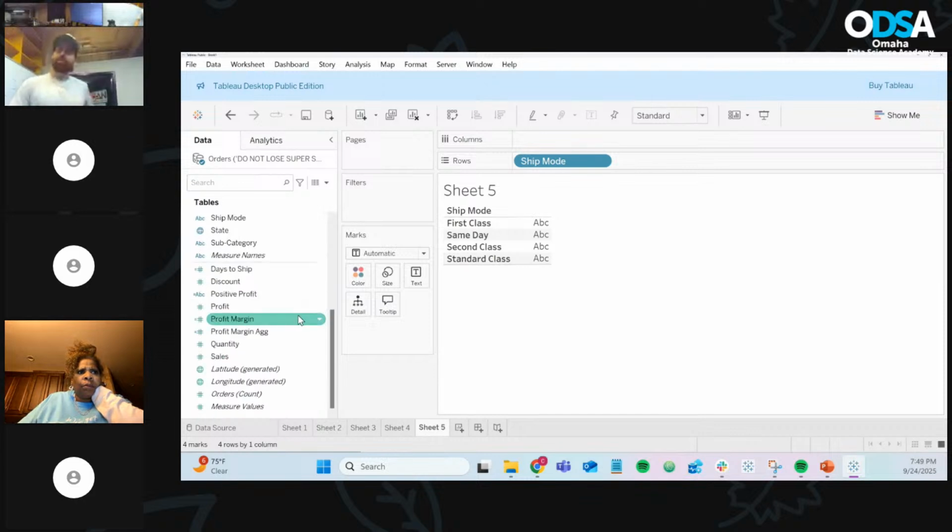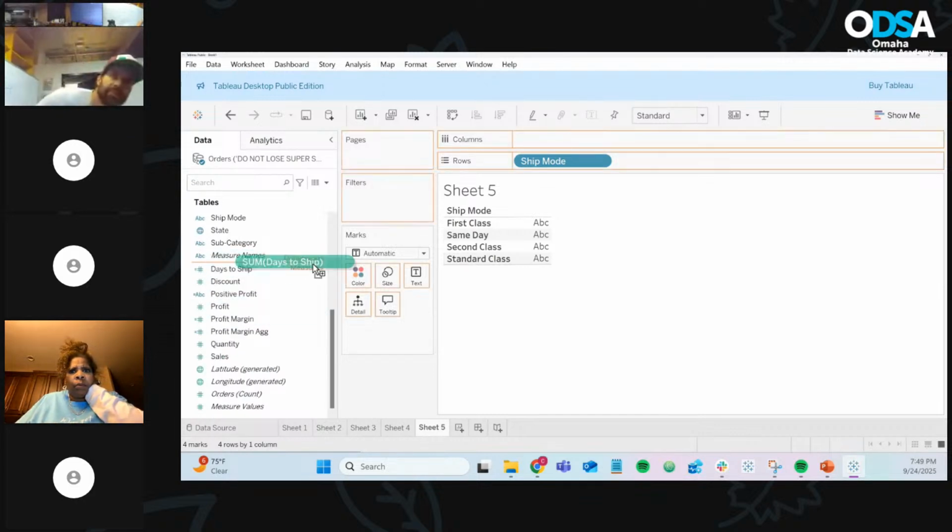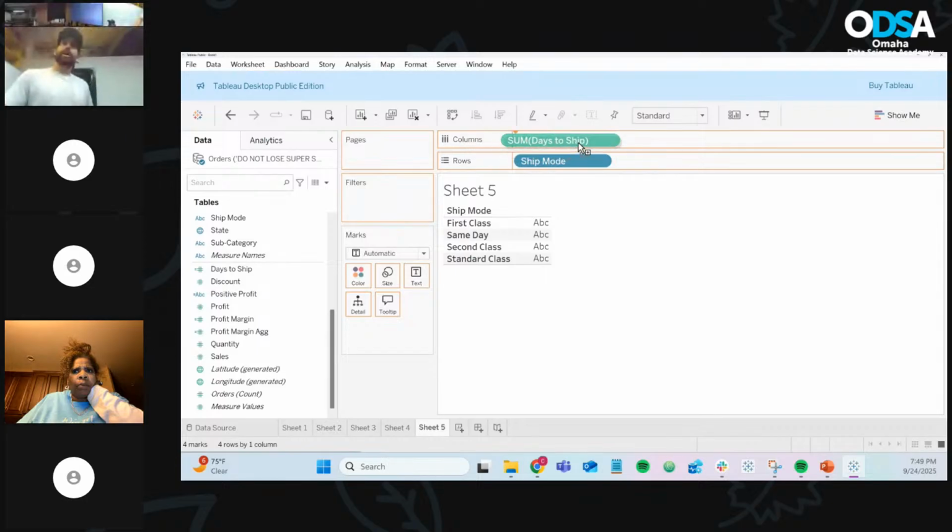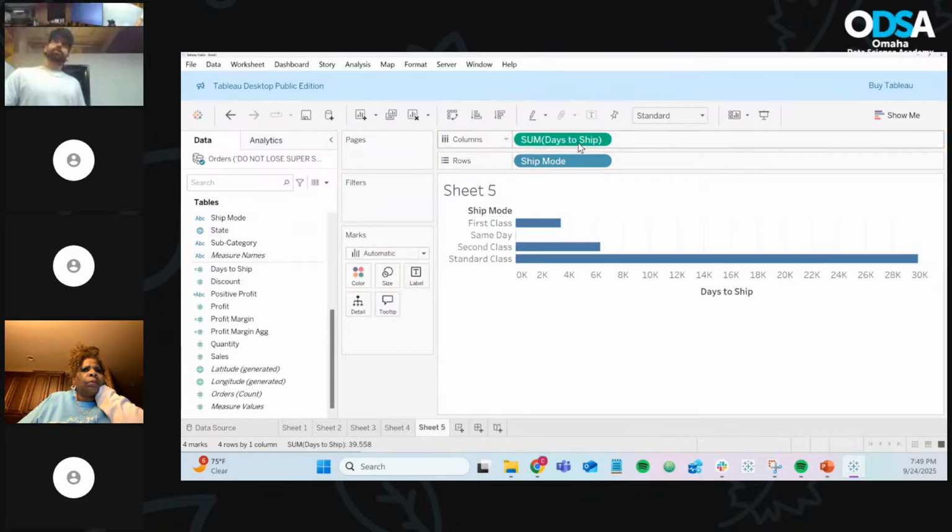We're going to start, right? Here's our new measure, days to ship. If we drag that up to columns, now, right now, this is showing as the total sum, right? We want to show the average days to ship.